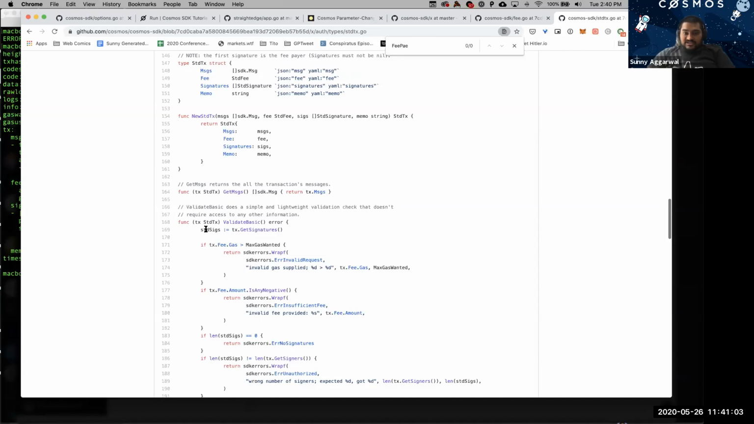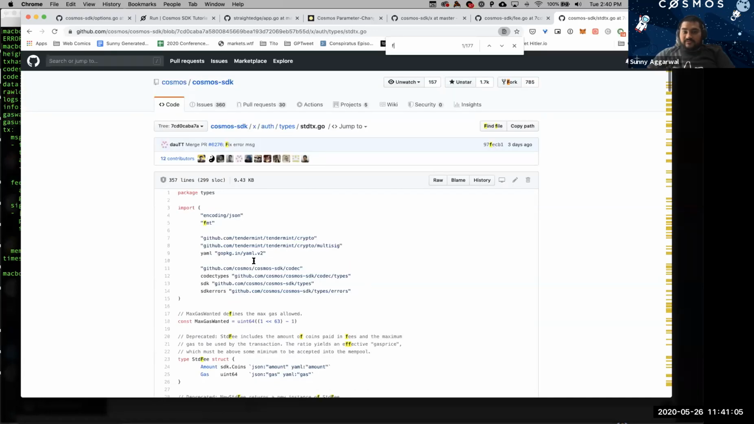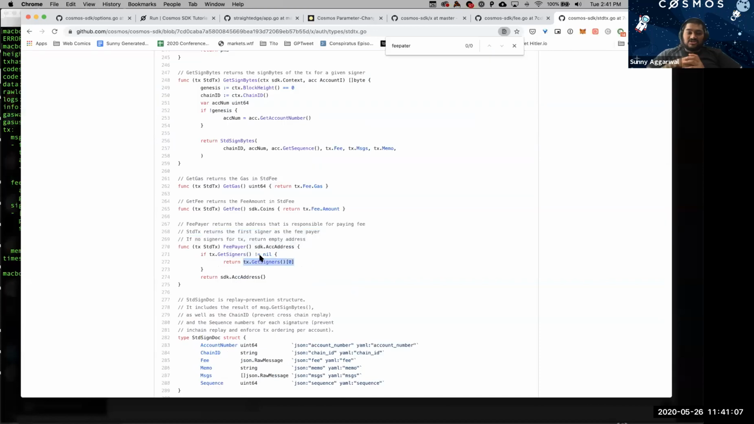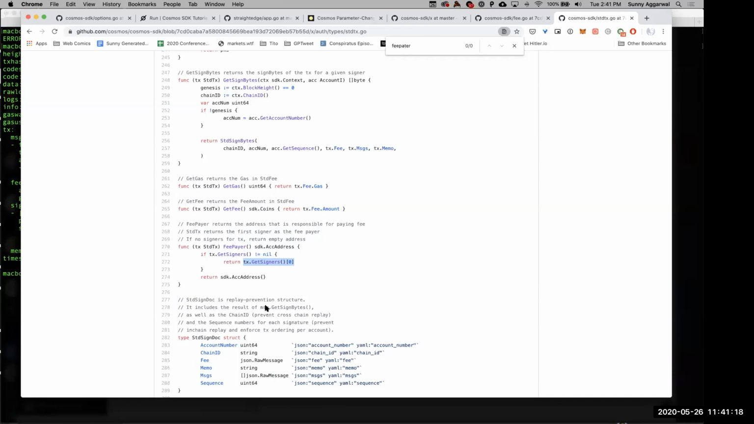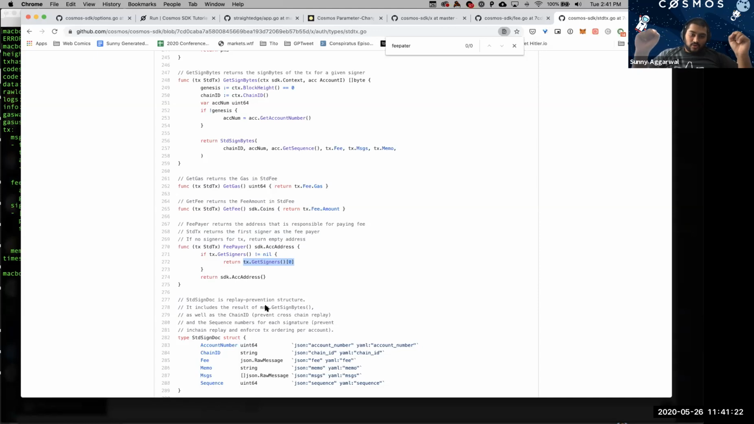We get the signers, and it's only the first person in the transaction. So if we want to say someone else wants to pay the fee for my transaction, we can just insert a dummy message in the beginning of the transaction where all it does is add someone else as a signer. And that way, if they're the first signer, they'll be the ones who are paying the fee.